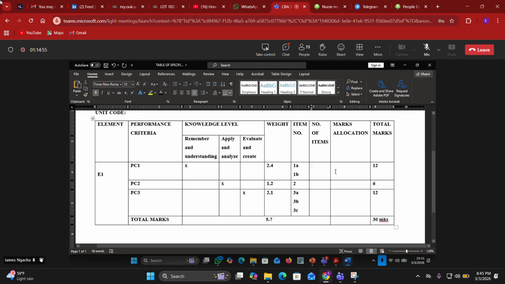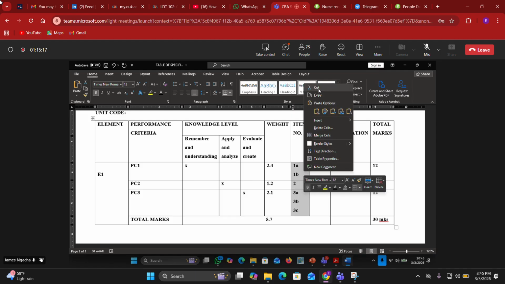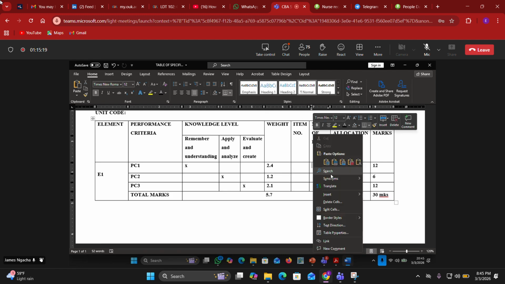Then we ask ourselves, based on this format, question 1A and question 1B are coming from PC1. So PC1, the total marks that we require in this particular, the total, this one is not supposed to be there. It's supposed to be in the other column.